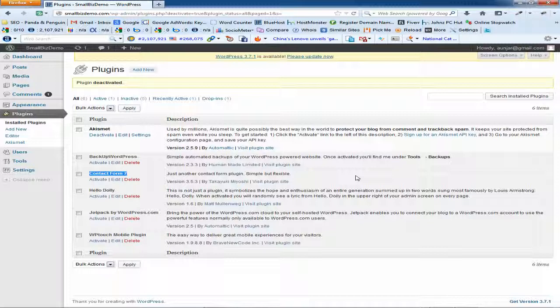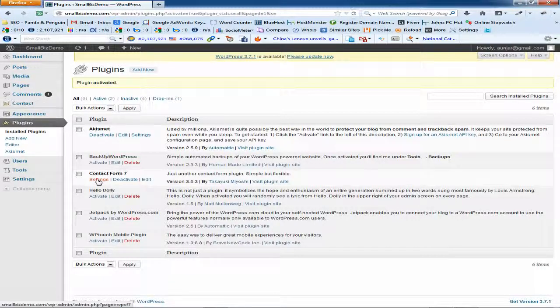They'll be able to ask a question, and they will be able to submit or send that, and we will actually receive that in the form of an email. So let's go ahead and activate that plugin. We'll click Activate. Once the plugin has been activated, we will see a settings link just below the plugin name. We'll go ahead and click on Settings.